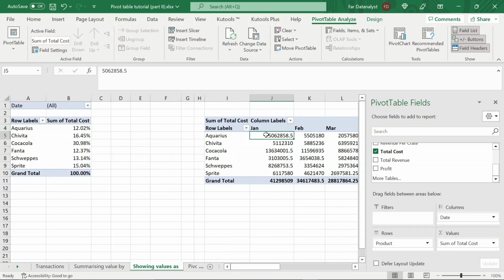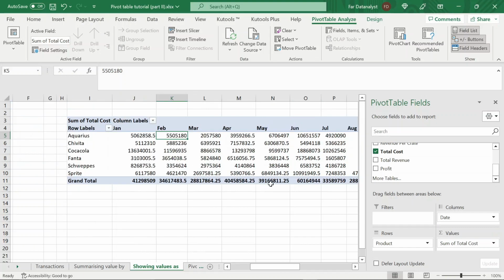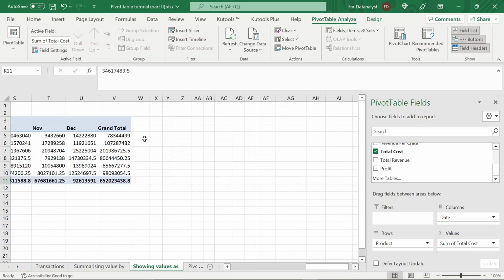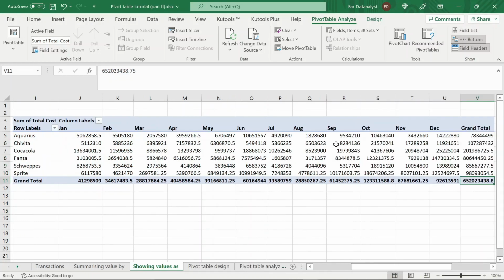You can see the total cost that was incurred for Aquarius in the month of January. You can see the total cost that was incurred for Aquarius in the month of February. And these values at the bottom are the column totals, while these ones here are the row totals. Then you can see we have our grand total here. Good. So all this being said, now I want to see what they constitute out of the column totals, not the grand total this time around.